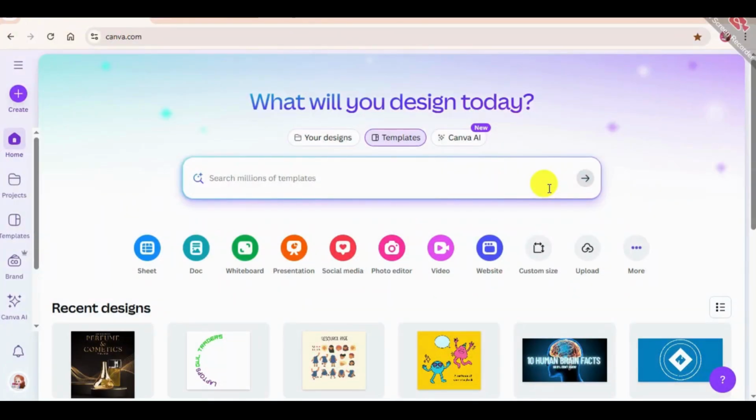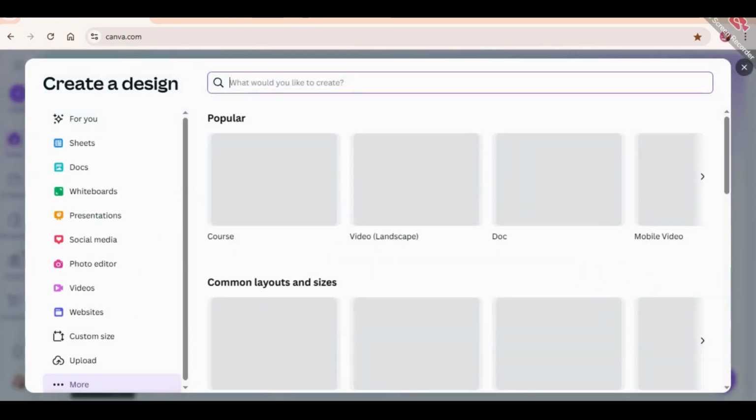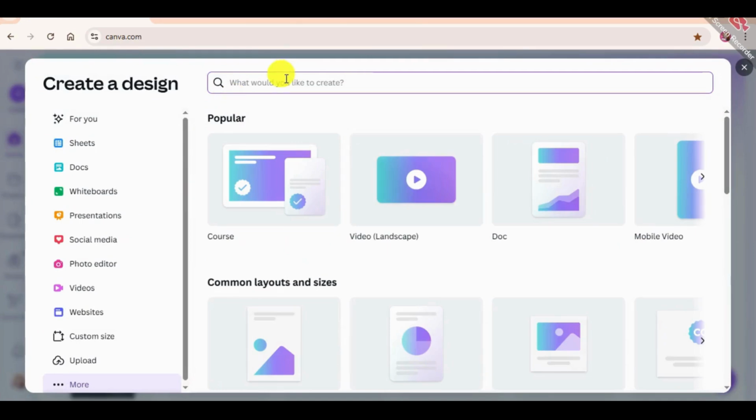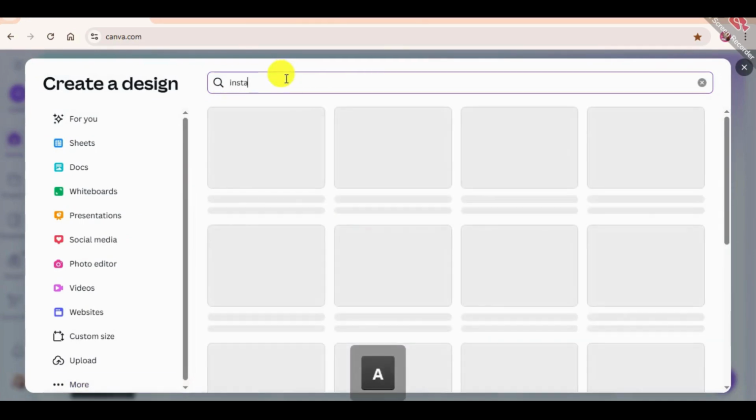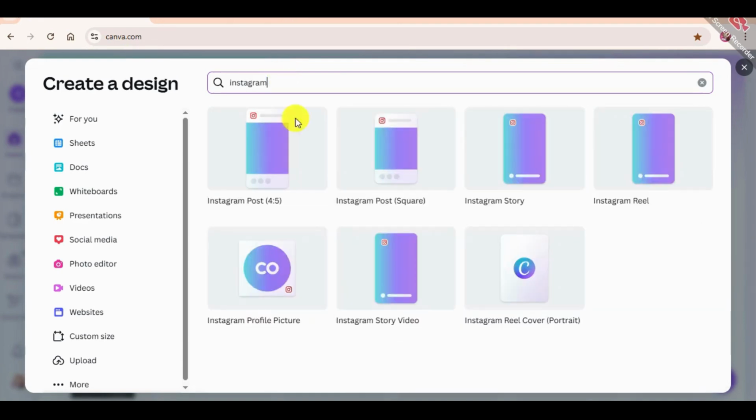So this is my class number 8 of the series of Canva. In today's video, I'm going to teach you how to make social media posts while using Canva. First of all, you're going to click on more, and then search for Instagram or Facebook, it's up to you. I'm just going to type Instagram, and I'm going to click the first image.